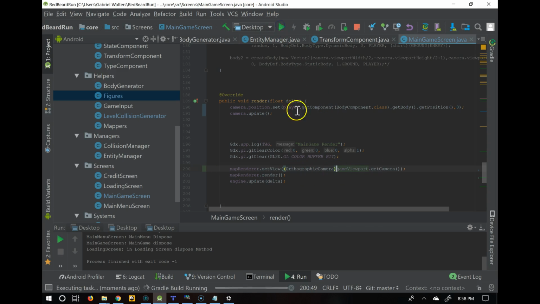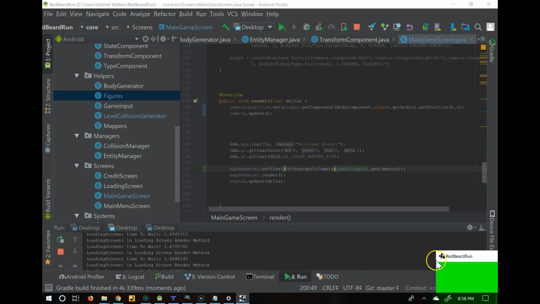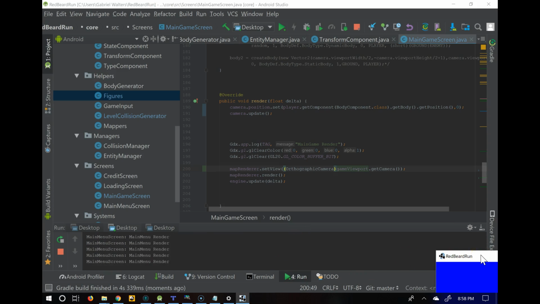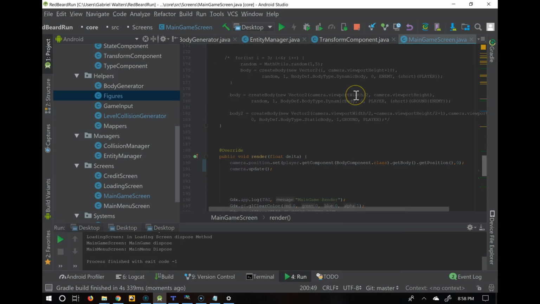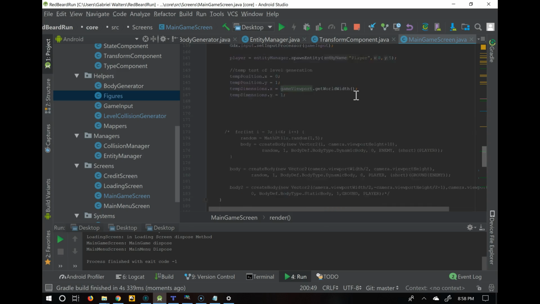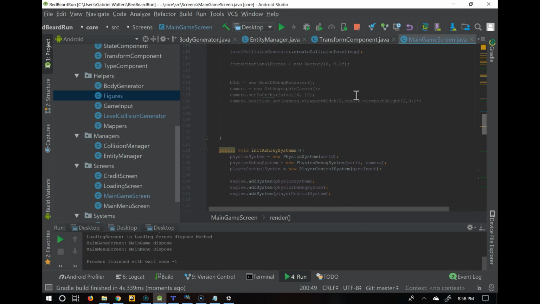Now when we run this, we're going to have still an issue, because since we had to scale the box 2D bodies, we're also going to have to scale what is drawn, because it's not going to be sized right. It doesn't know what our units are. So this is my border. See how big that is? That is huge. So we actually need to scale it down.